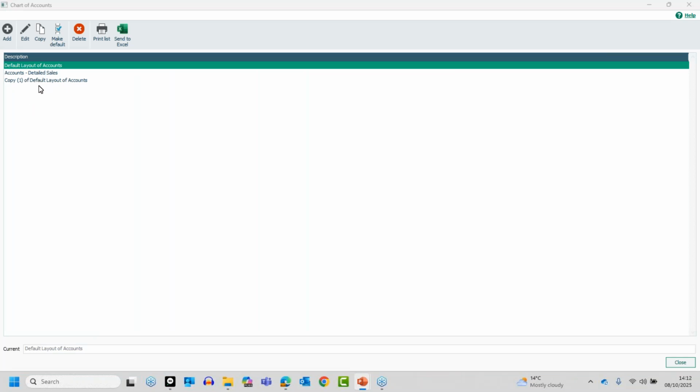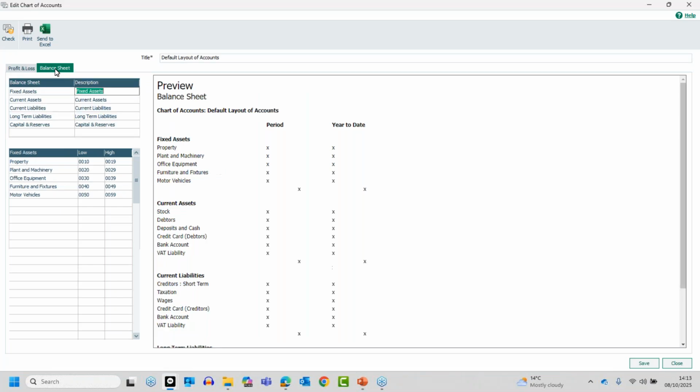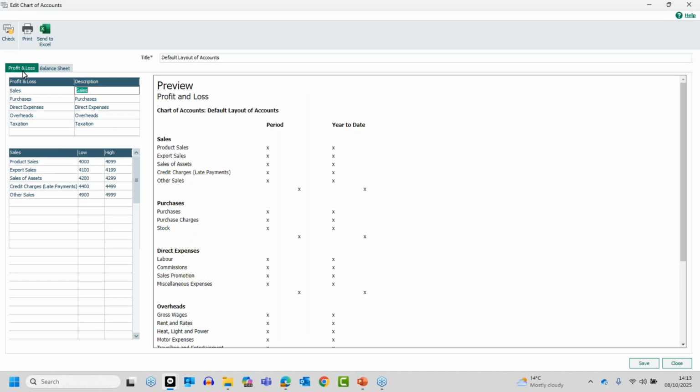Right, anyway, let's get back to editing a chart of accounts. So we'll run through, I suppose, the main part of the chart of accounts. So this is the default structure that you're presented with. So we've got two tabs. We've got the profit and loss and the balance sheet. But toggle between them, you see the layout wise of the screen pretty much the same. So profit and loss, top section here, it's got the main sections that you'd expect to see on your profit and loss report. So sales, purchases, direct expenses, overheads and taxation.